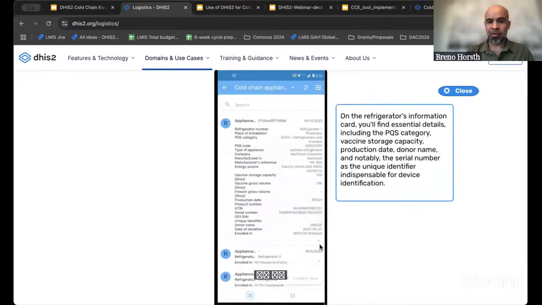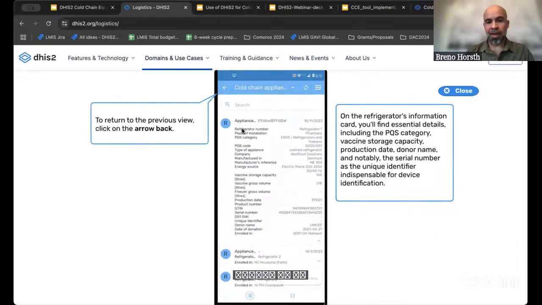We'll click on the drop down and we see all of these different attributes that have been added, showing the refrigerator number, place of installation, PQS category, and so on, vaccine storage capacity in liters, gross volume. And these are all attributes that can be added and customized depending on the need. But this is a relatively complete list. And what you'll see here is, in essence, a skeleton configuration that can be used to start up this kind of implementation, but it can be, of course, adjusted and adapted depending on the needs. But you see those attributes.